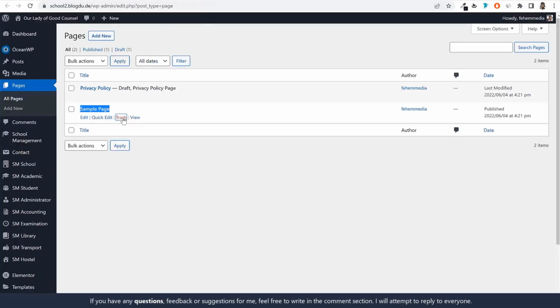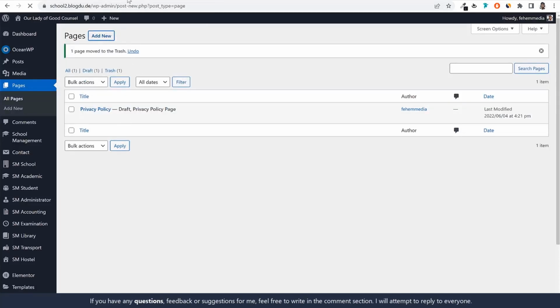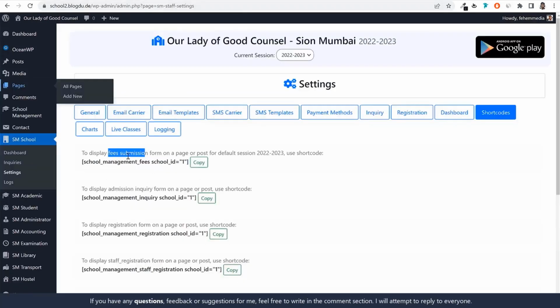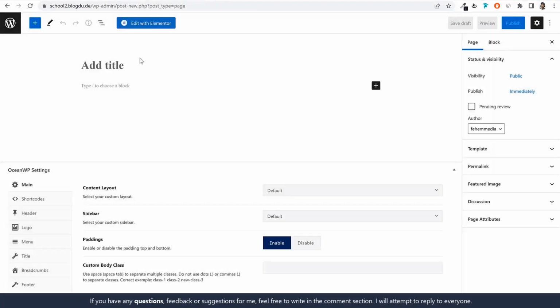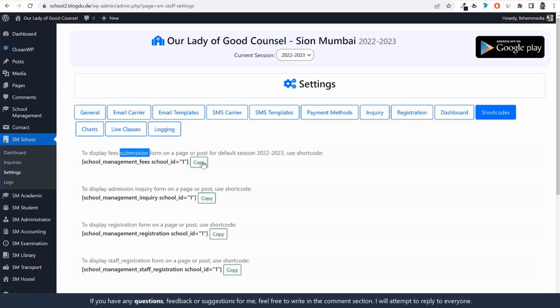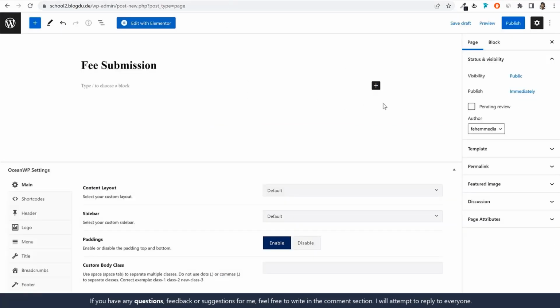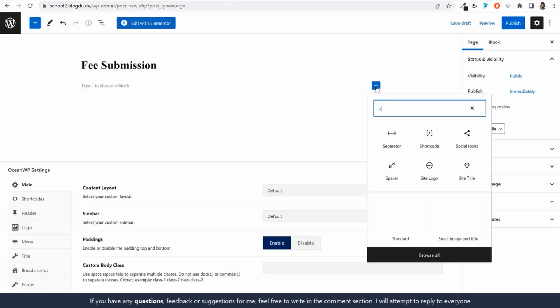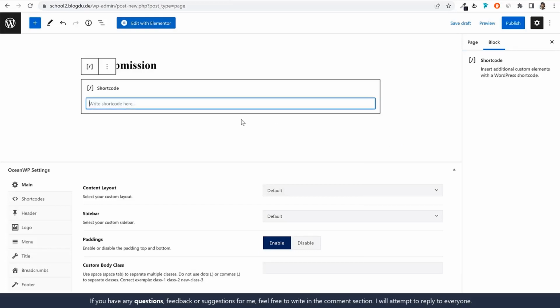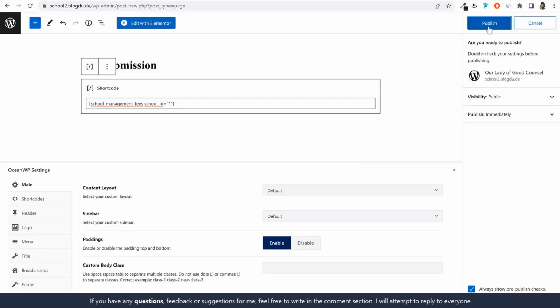Now we can delete the sample page, which is not really important. Click on add new. The first page will be the fee submission page. Okay, so I'll cut this thing. Under add title, type in fee submission. Now once you add the title, you have to copy this shortcode from here, from first fee submission. Come over here, click on this plus button, search for shortcode element, which is over here, click on this and paste in this shortcode and publish this page.